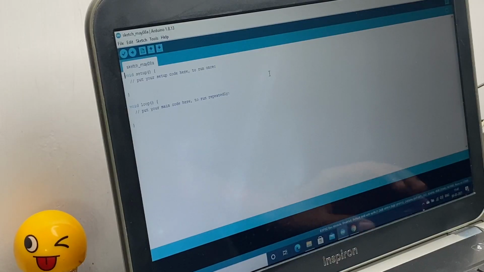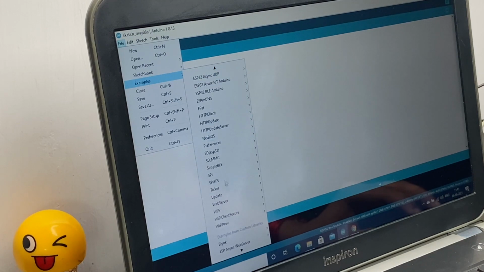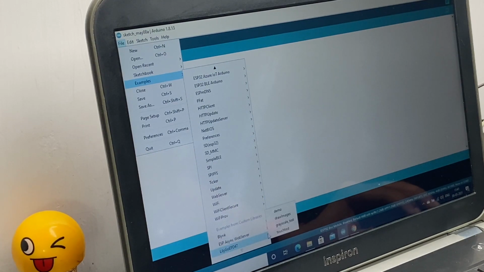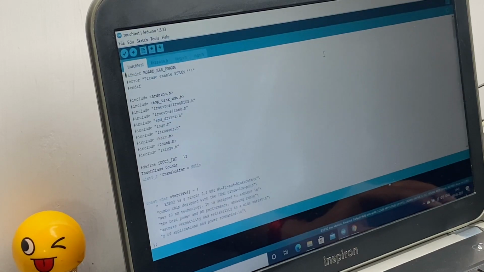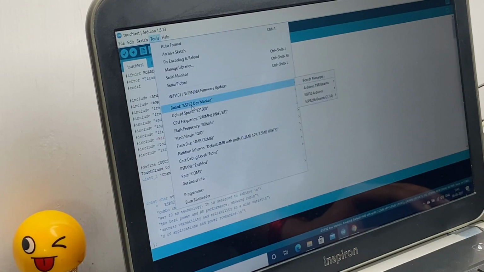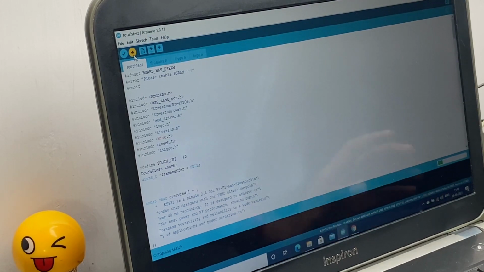In the previous video, we already downloaded a couple of libraries and example codes to use the Epaper display. And in those same examples, we also have one example code called touch test. So I'll open that example. Now I'll select the right board, enable the PSRAM, select the right COM port, and straight away hit the upload button.